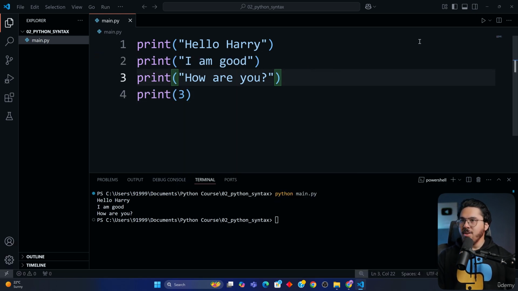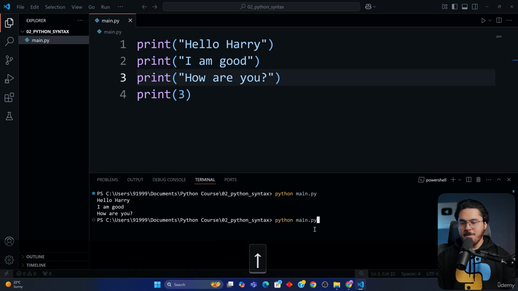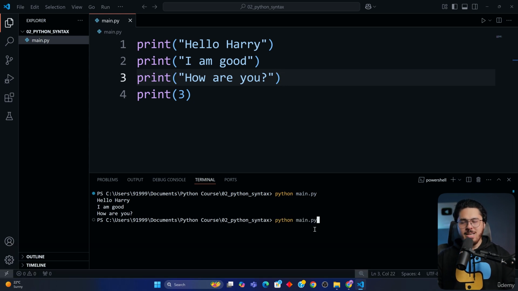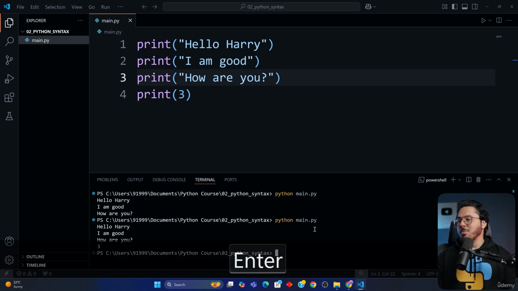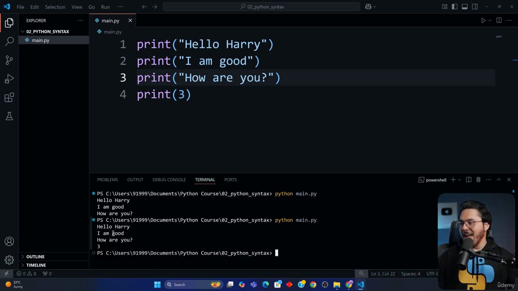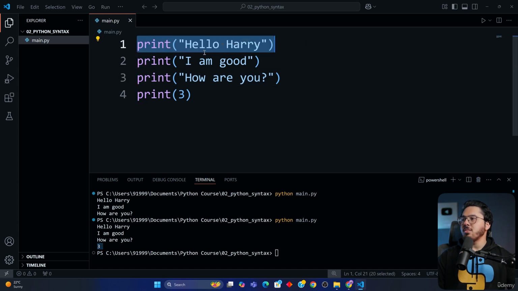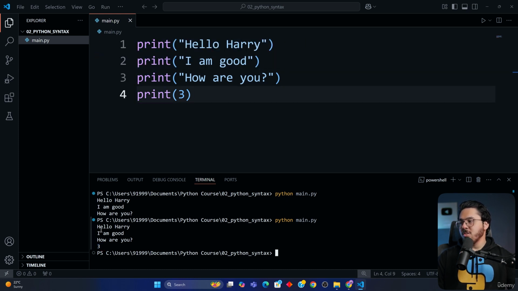And if you say print 3 and again run this program, pressing the up arrow key is a shortcut to directly go to the previous command we typed in the terminal. And the moment you press enter key, you are going to see hello Harry, I am good, how are you, and 3. So it is executing all these instructions line by line, which results in this output.